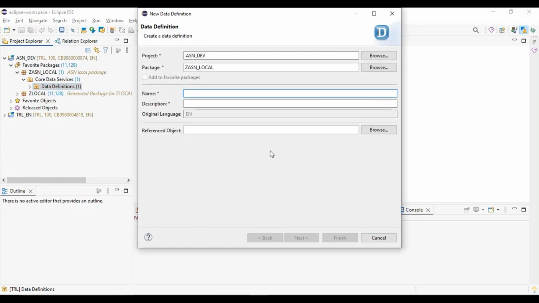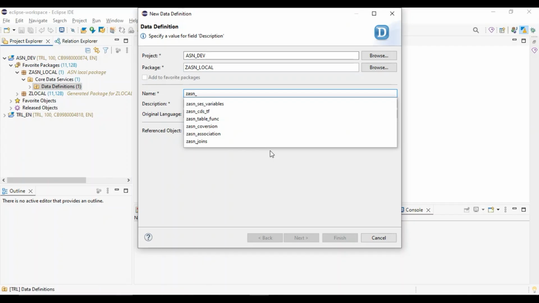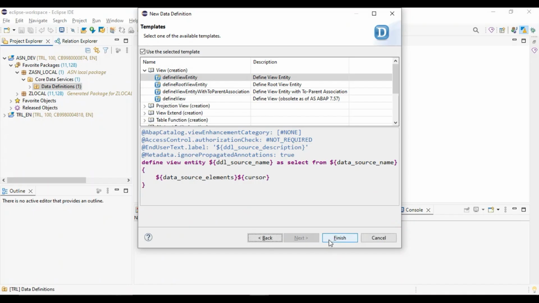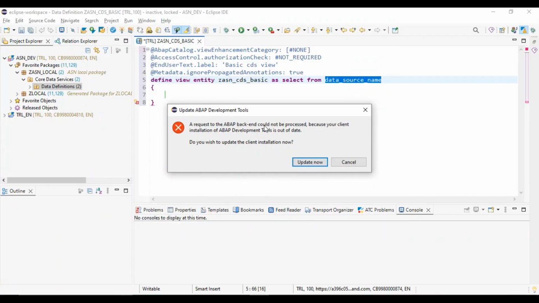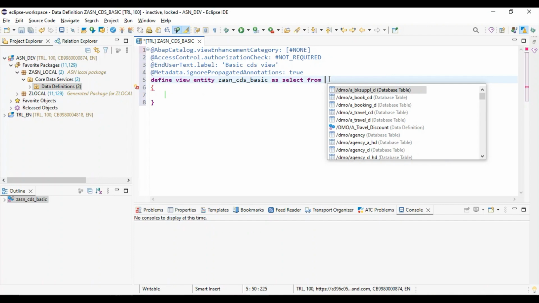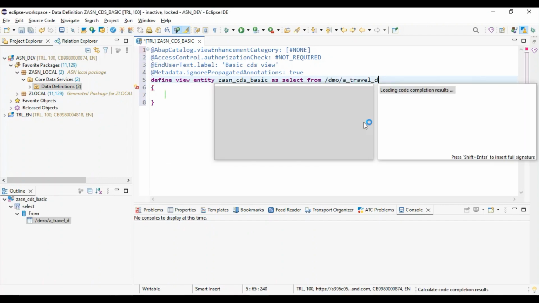New data definition, zasn_cds_first, or maybe basic CDS view. Let me click on next, then we'll finish. Request ABAP backend installation. Okay, out of date, I'll update it. No problem. So here, let me select from the travel table.